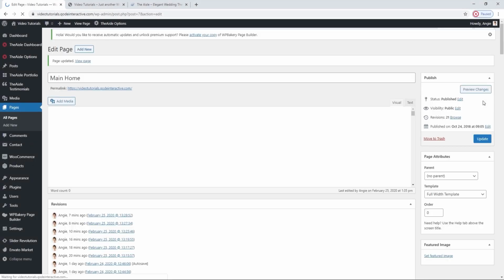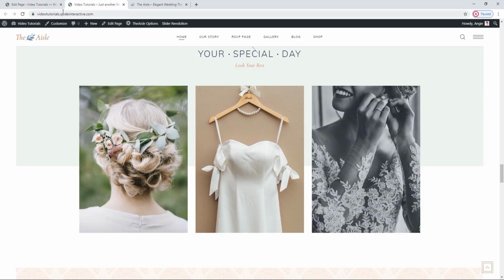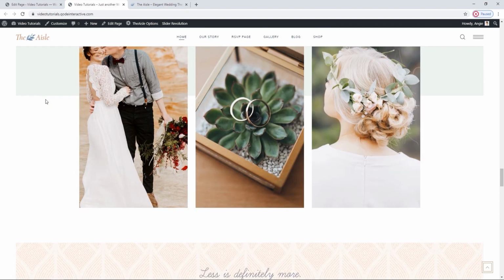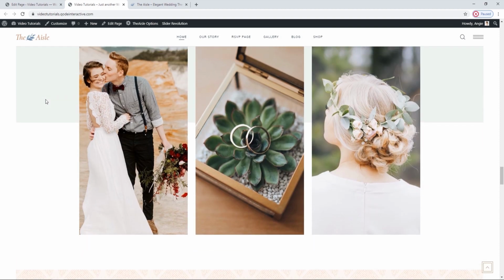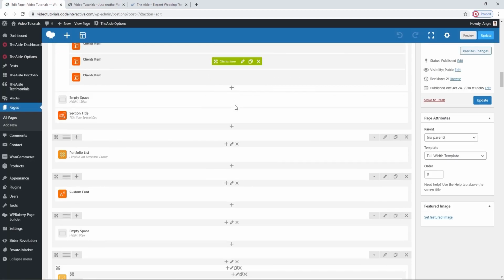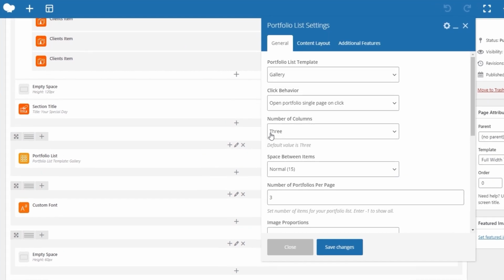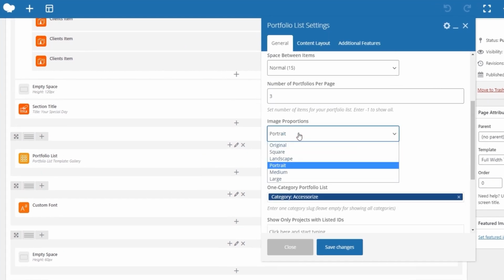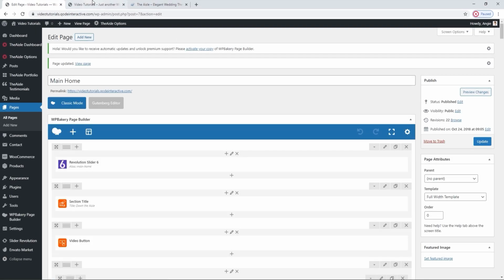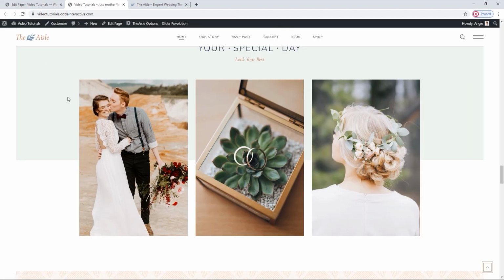Update and refresh to see if my new singles will be there. Yes, they are, but the images are much taller. So I think I'll change the way they're displayed in the portfolio list element settings. Let me see, here in image proportions, I'll change it to original. Save and let's see if this will do. Over to the front to refresh the page. And yes, this is much better.